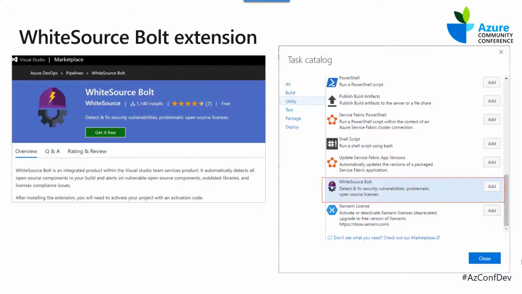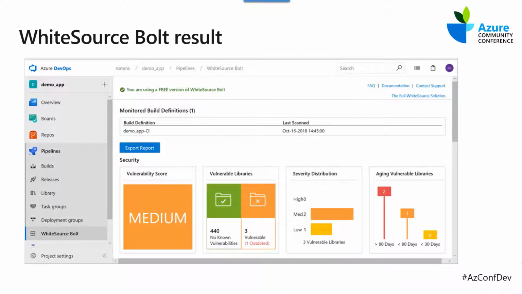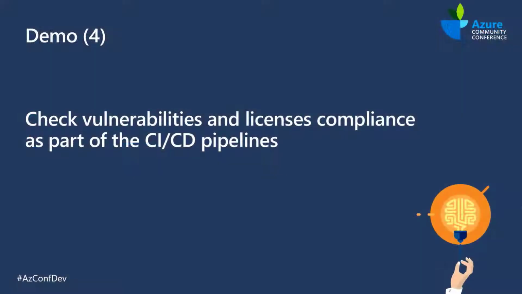Here with WhiteSource Bolt as an extension for Azure Pipelines. Here is how we can install the extension. WhiteSource Bolt is a free version of WhiteSource security scan. Here's the WhiteSource Bolt result. We'll explain this in detail in the demo. And now let's see the fourth and last demo, which is checking vulnerabilities and license compliance as a part of the CI/CD pipelines.